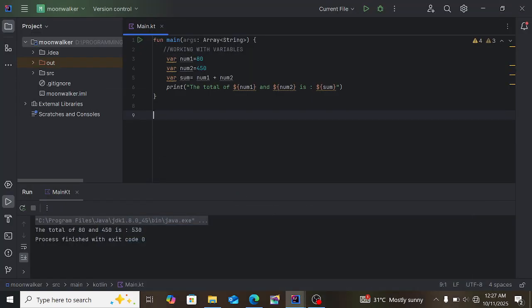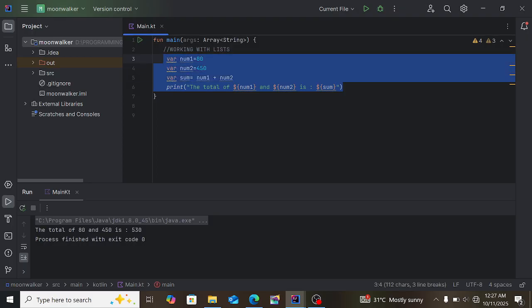Okay, welcome back, and we want to look at how to work with lists. So we are working with lists. What do we know about lists? Let's get rid of this code.